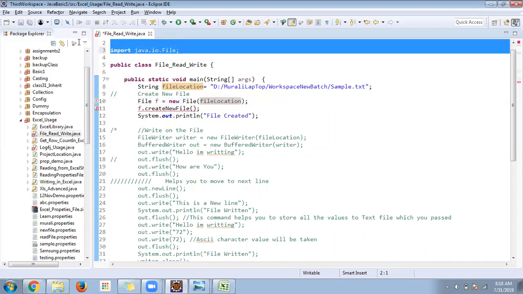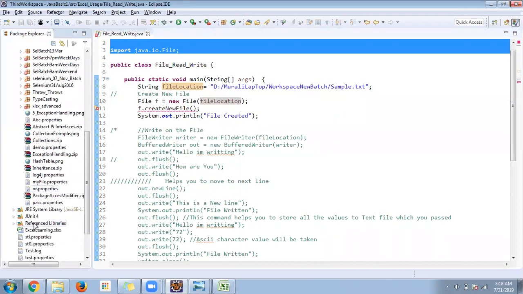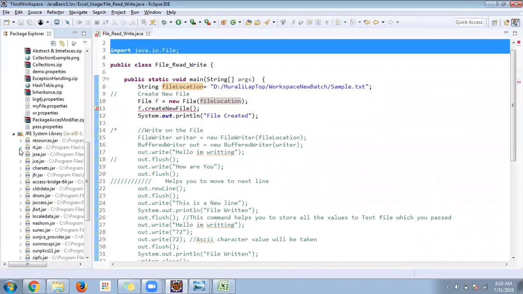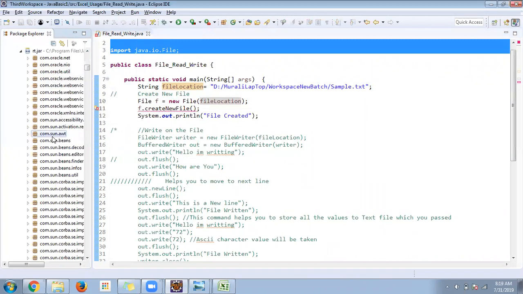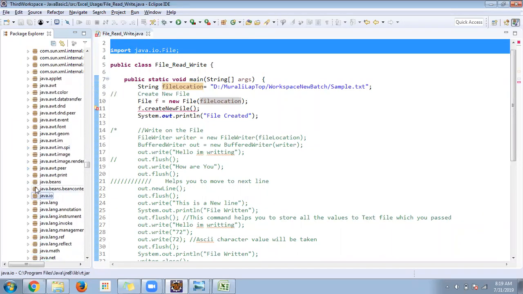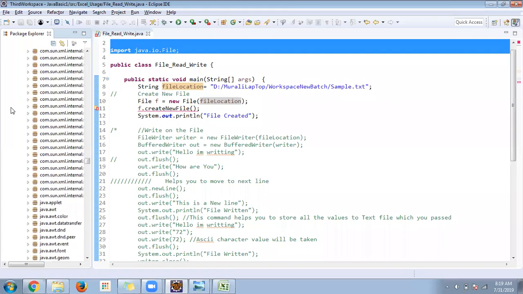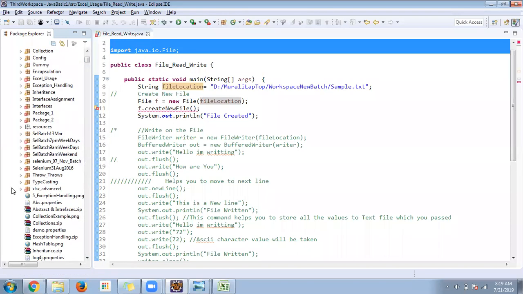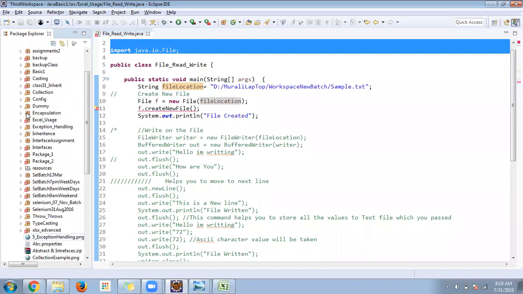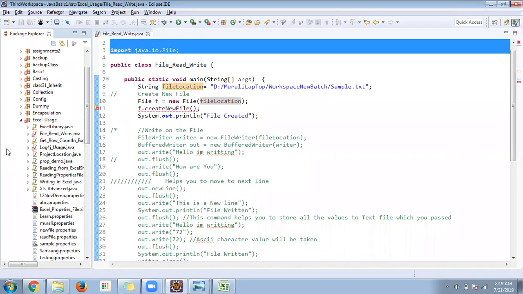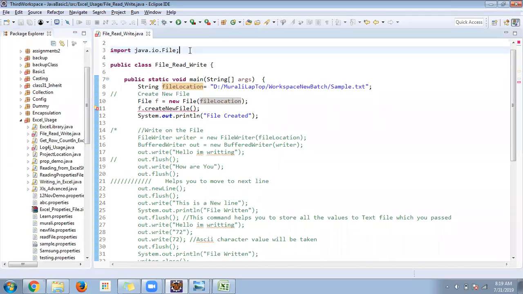So I will import that. Where is the java.io package present? It's simple. Under my JRE System Library, rt.jar, there is a package called java.io. Here we have a class called File. So I'm going to import that package so that I can access all the members in that package. Got it? So we have imported it first.